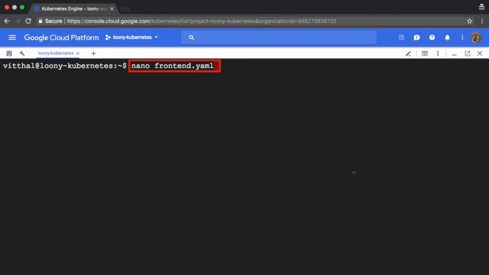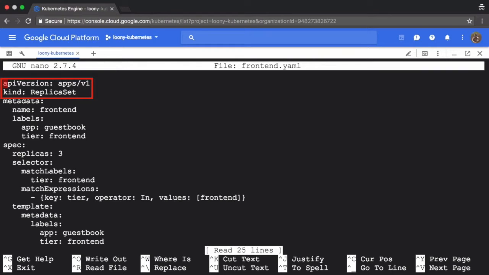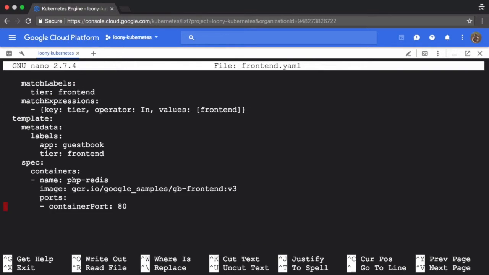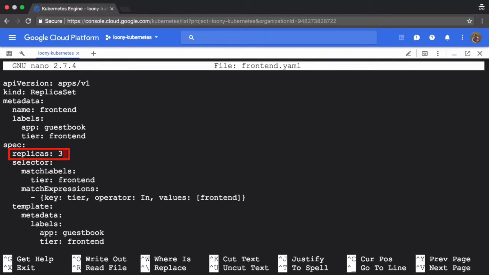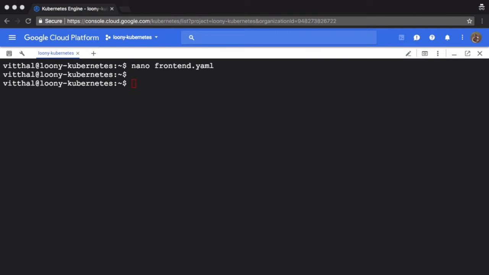Let's now edit the YAML file corresponding to this particular replica set. All that we need to do is to go down and edit the number of replicas from 3 and change it to a new value, which in our instance is going to be 5. So we've simply updated the value of the replicas field from 3 to 5.